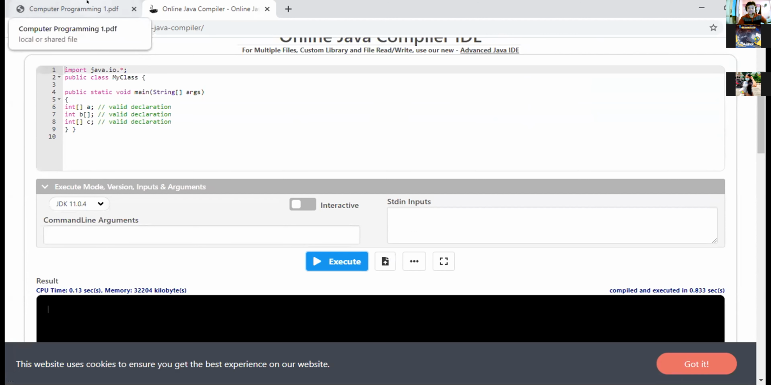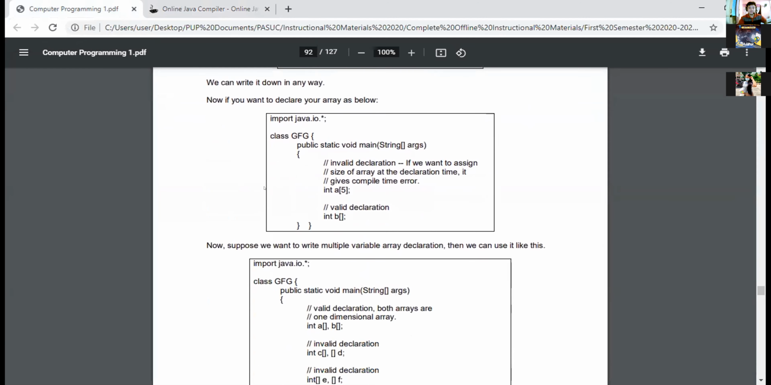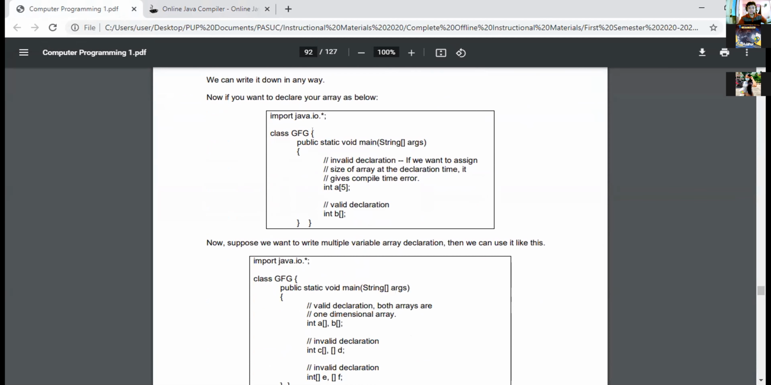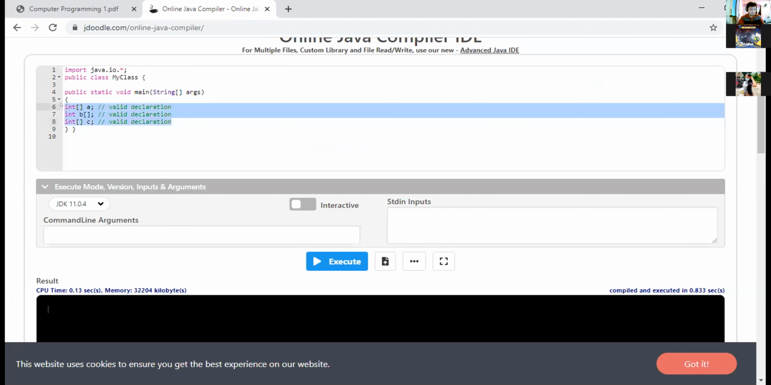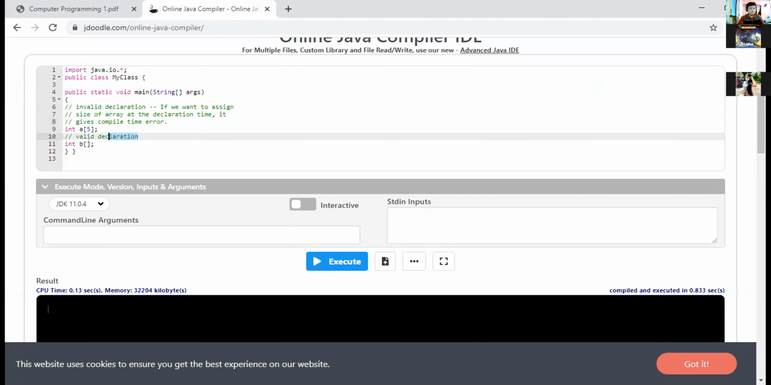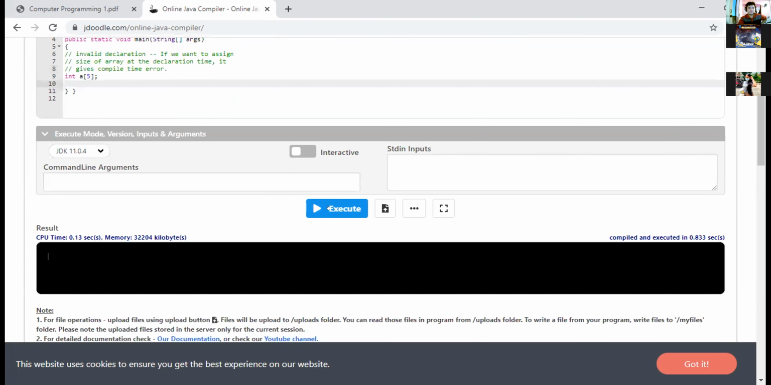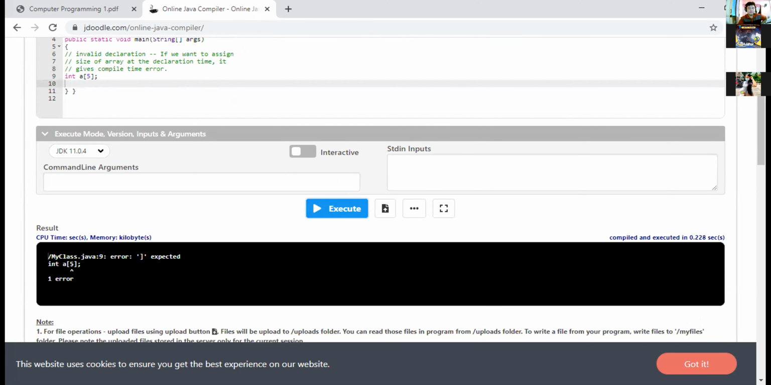Now let's have yung second. We have this one, yung import java.io, class GFG, then ito. So ito lang ikakopy natin, tapos papalitan natin. Bakit siya naging valid, tsaka paano siya naging invalid. To check that one, buburahin muna natin to. Sabi, invalid declaration: if we want to assign size of array at the declaration time, it gives compile time error. So once na in-execute natin to, may mali, kasi nakalagay int a tapos 5.